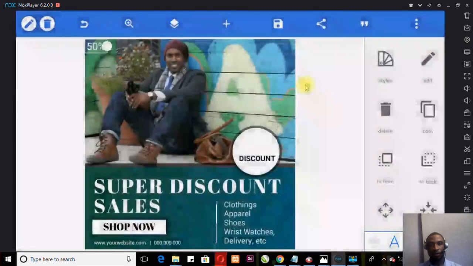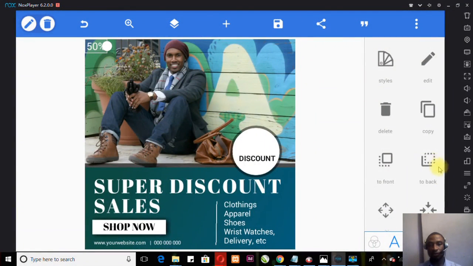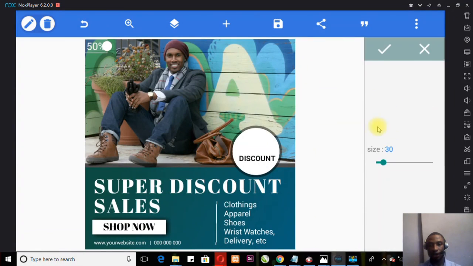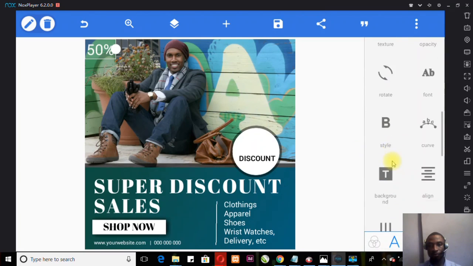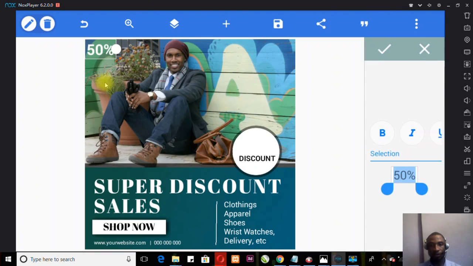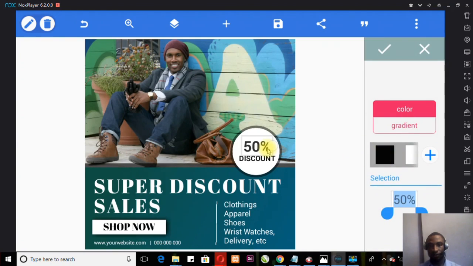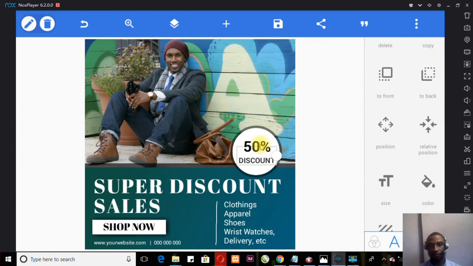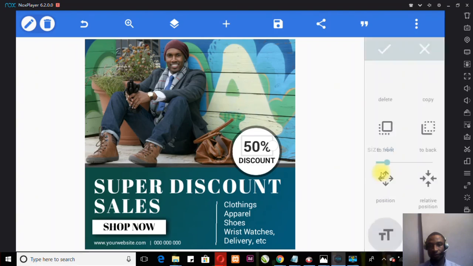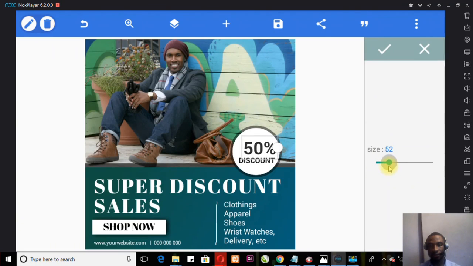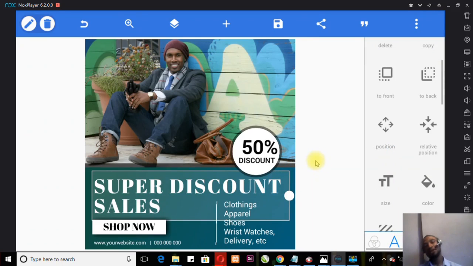And my 50%, I'm going to make it so bold and big. So I'm going to come to size here and make it very big. I'm going to click on OK, come to bold face, and make it bold. You see? Then I'm going to change the color for contrast. That becomes a little bit workable. If I want to make the size bigger, I can go ahead and make it bigger. I want the 50 to be big, visible to people who want to see it. So it's so beautiful.